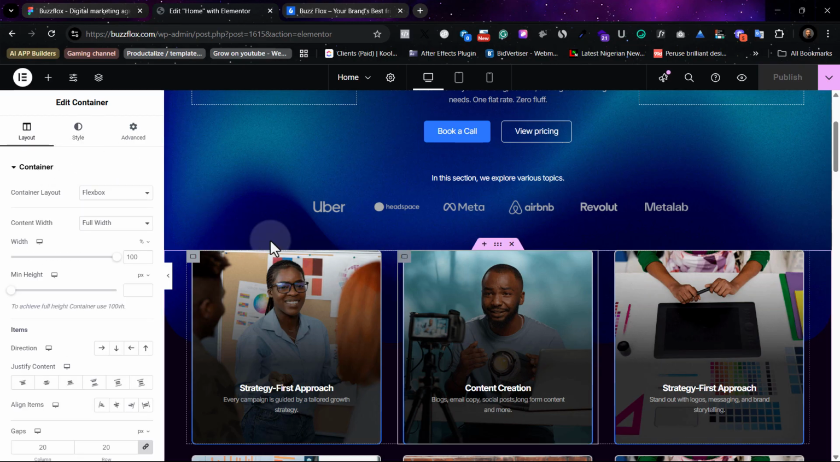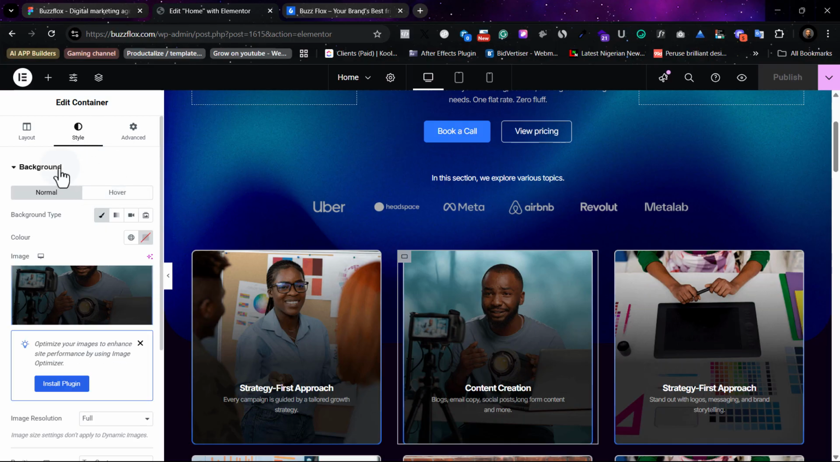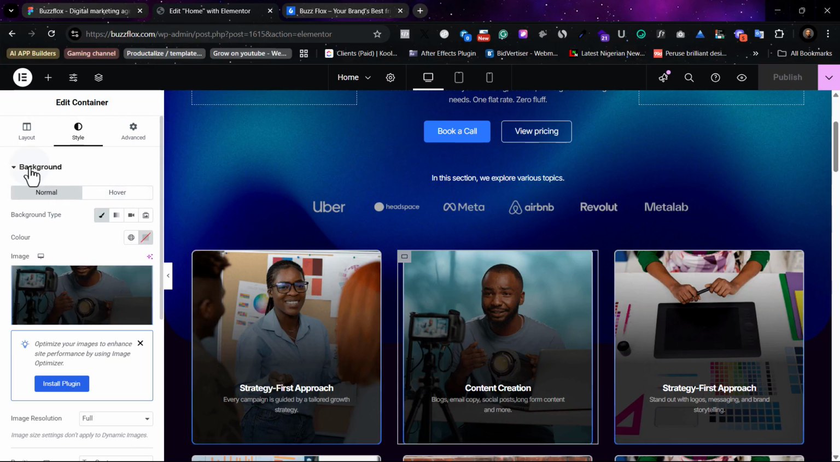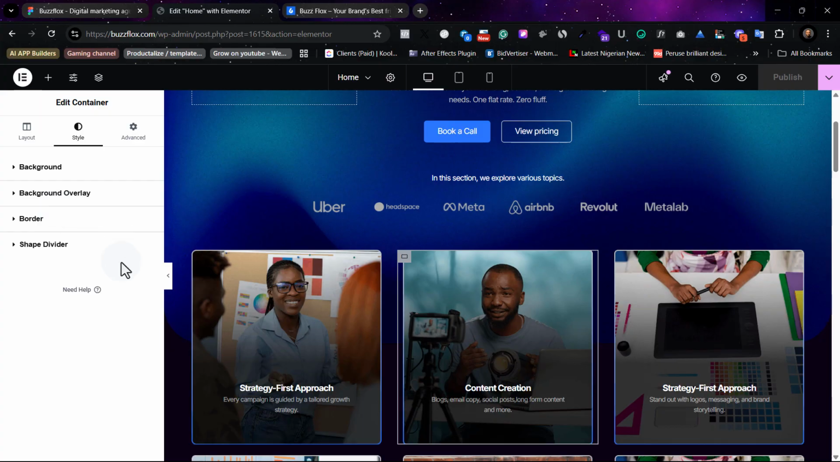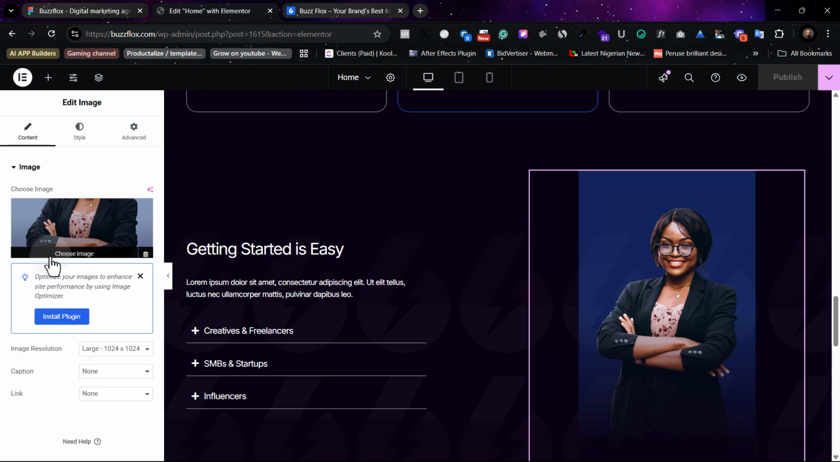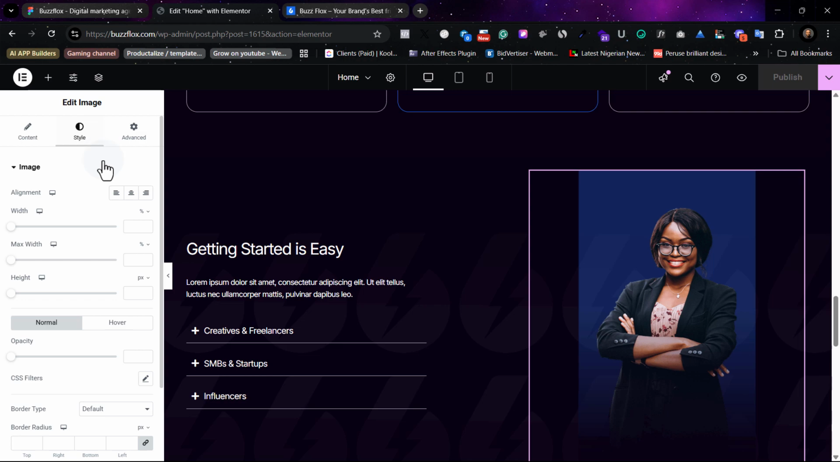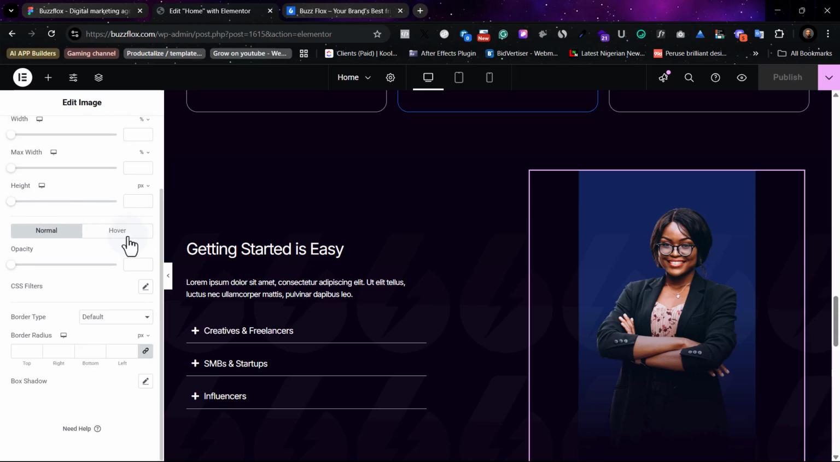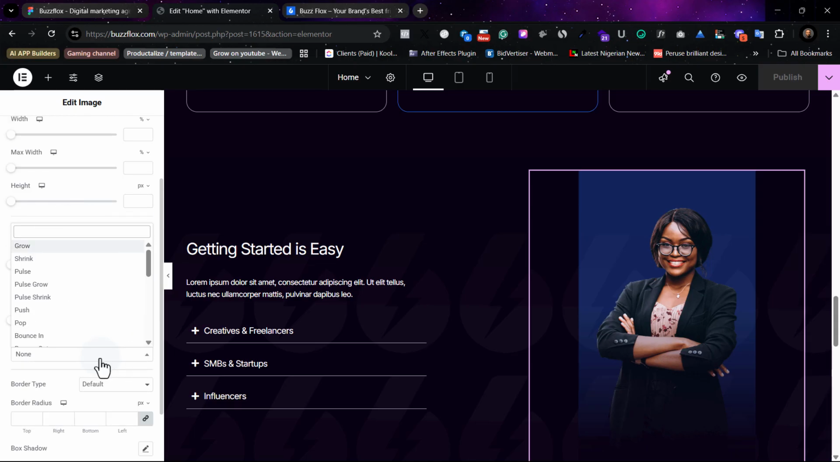If you hover on the background, normal. Okay, I think it's image. Normally image has its hover effect. Let me show you what that is. So if you come here and you come to style and you come to hover, you would see that there is a hover animation on it. If you click on hover animation, you can see grow. So I think grow would be nice. Then if it's grow, I used to like it.